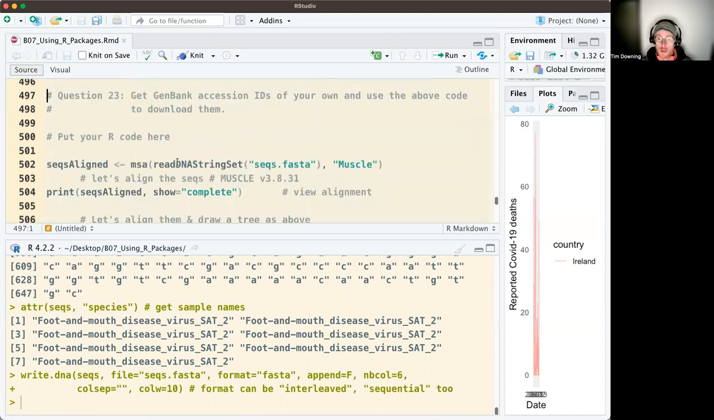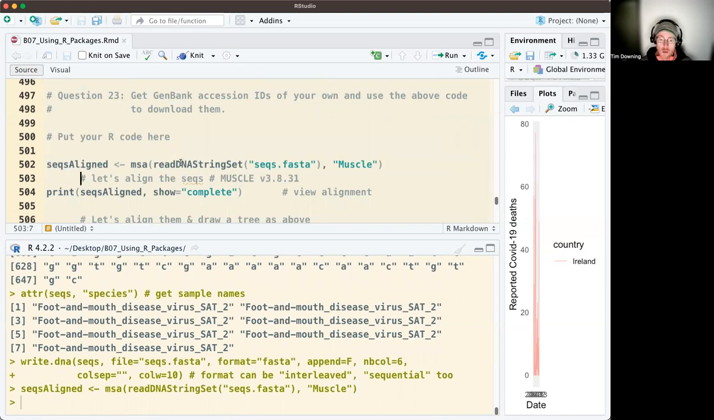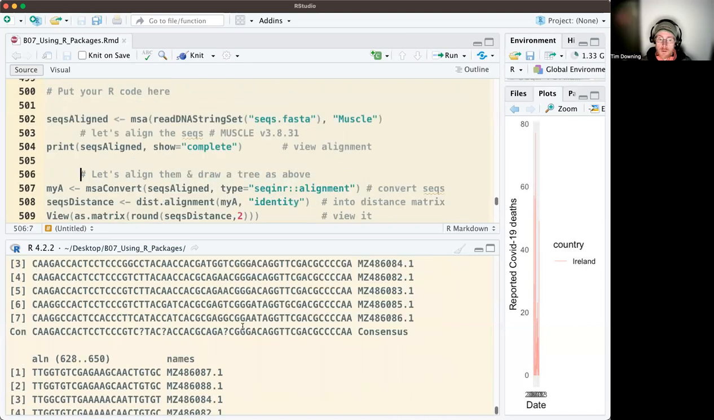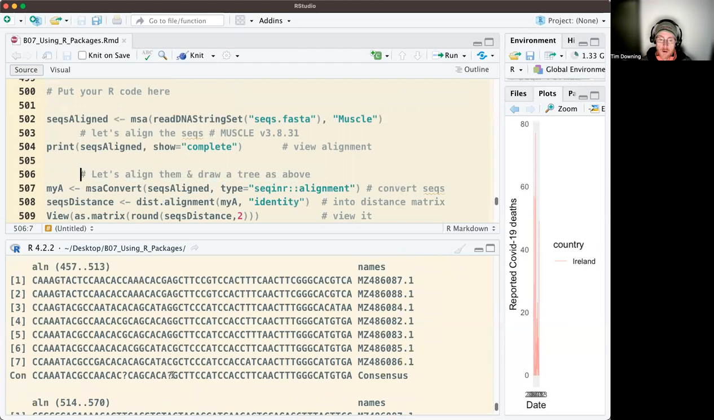So what we can do with that is further things. Just like we did earlier, we'll align them with muscle here. You can see it aligns very quickly because they're very small, just 648 or so bases. We can check the alignment. There's high identity there, but there are some sites that vary.